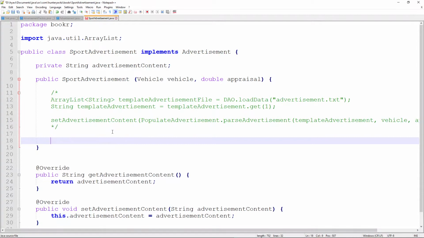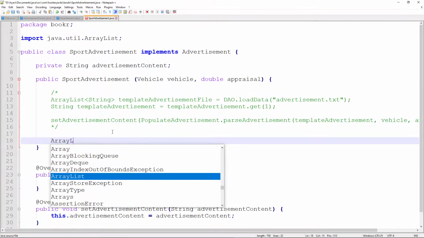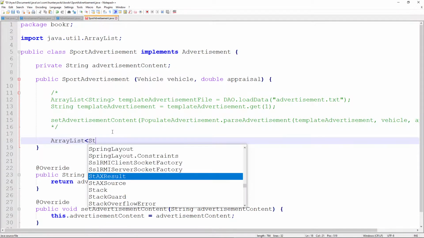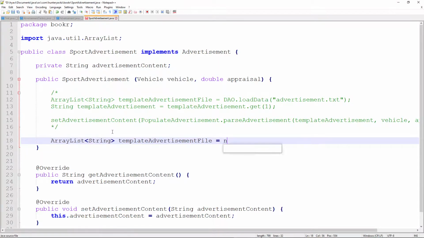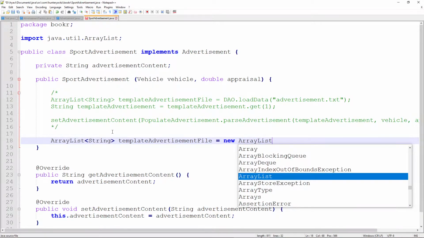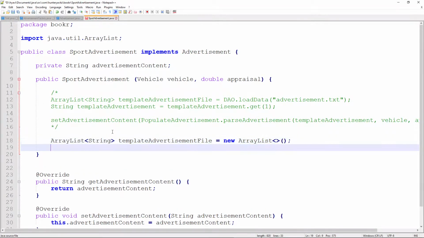And the way that we're going to do that is by constructing the array list that we had originally constructed, called template advertisement file. And instead of calling the DAO object, which is not yet written, we're simply going to set this equal to an instantiation of a new array list, and then we'll go through and add in some dummy strings.